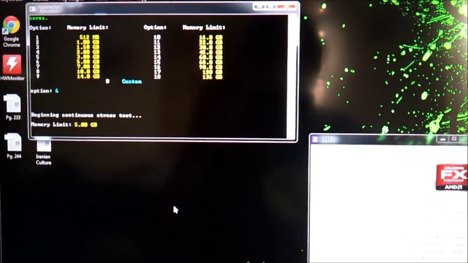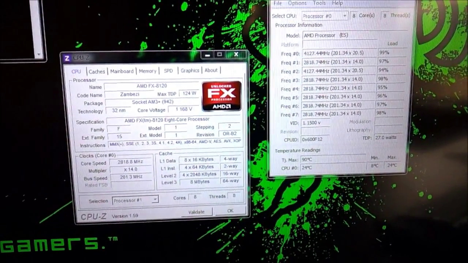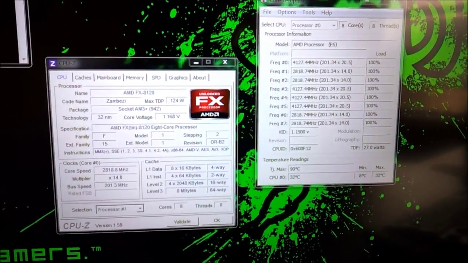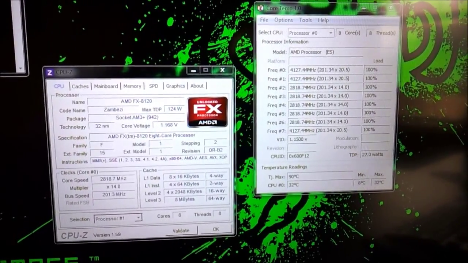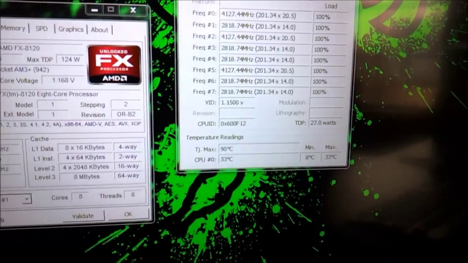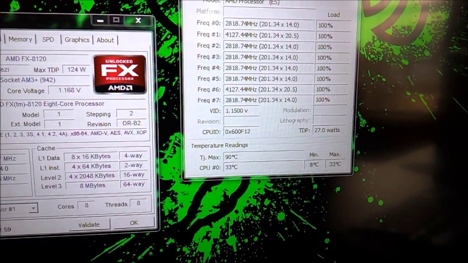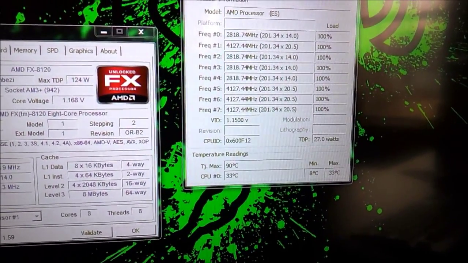Okay. So, it's stressing using 5 gigs of RAM. It really doesn't matter how much you put in there, just don't go to like 100 megs. Alright, so it's stressing it on as many cores as it can. 33 Celsius right now. It probably won't get too high because we haven't changed the voltage. But as soon as you change that voltage, it's going to jump.